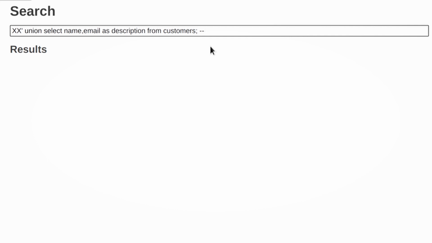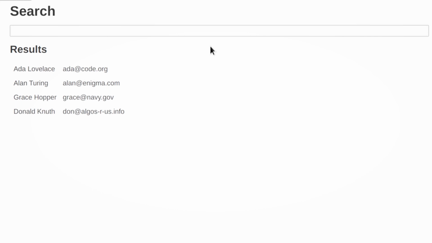So let's see what happens. Okay, I run that and I get all of the customers instead of the products. And as you can see, this is a very simple example of a SQL injection attack, but the point here is that transparent data encryption protected us from nothing.